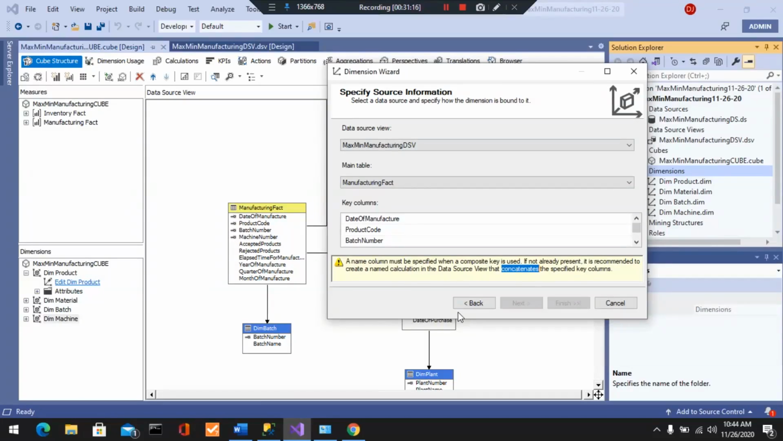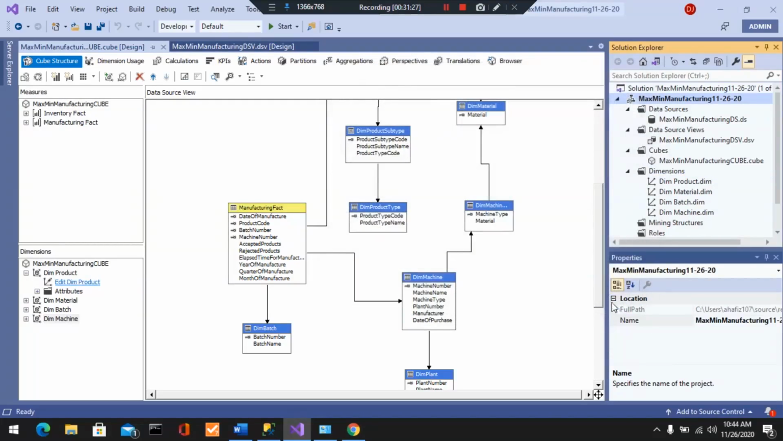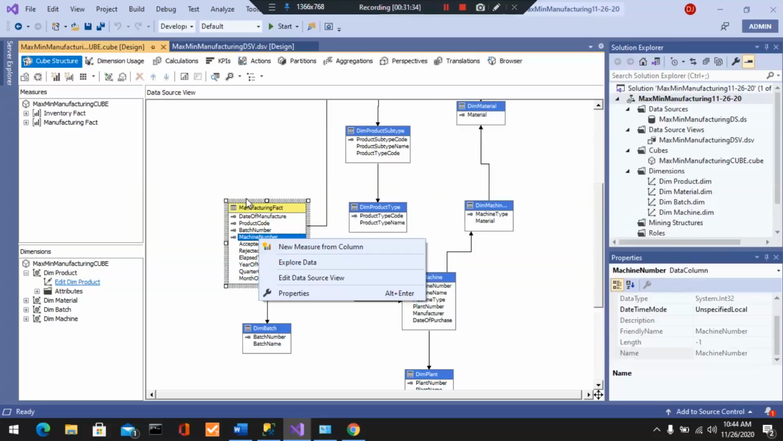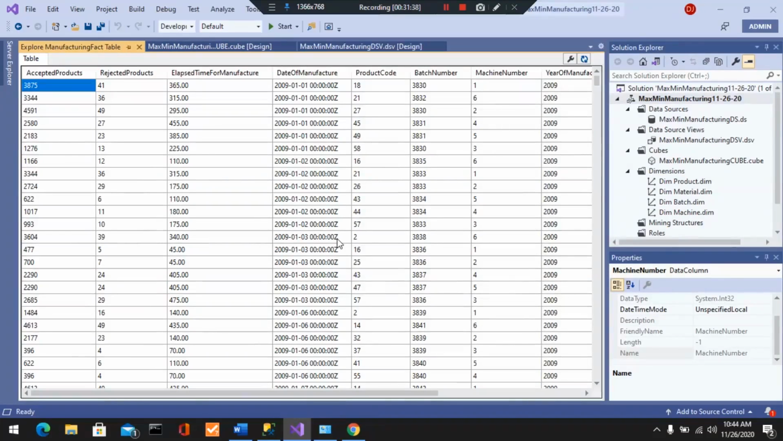Now, why are they asking us this? And they're not letting us go forward. You see, the next button is disabled, so I can't go forward until I do this. So I have to cancel out. I can't create it. I have to combine. Why are they asking me this? So let's look at the data. I'm going to right click and hit explore data. Why are they asking me to combine?